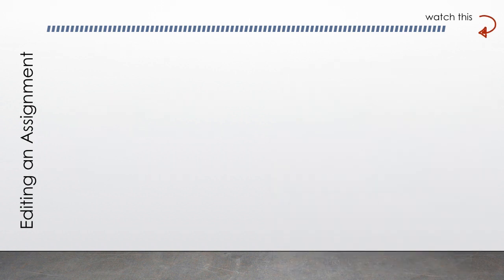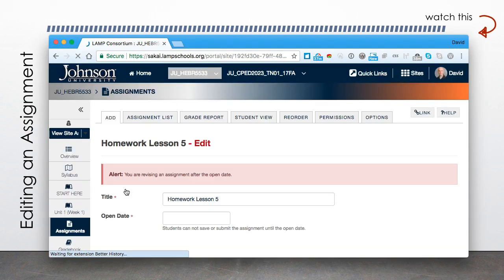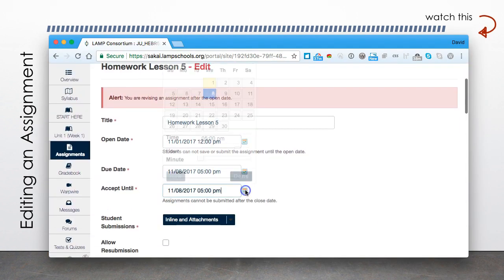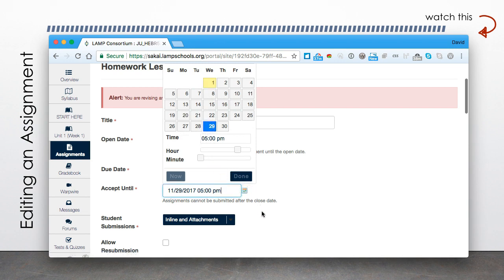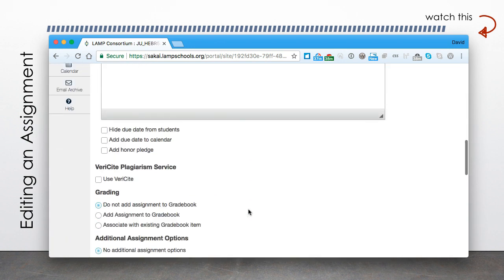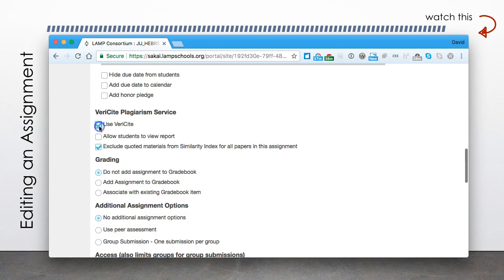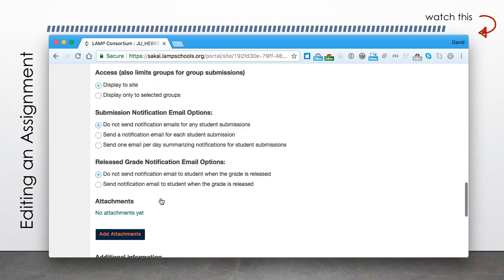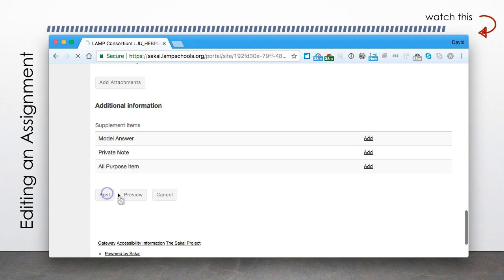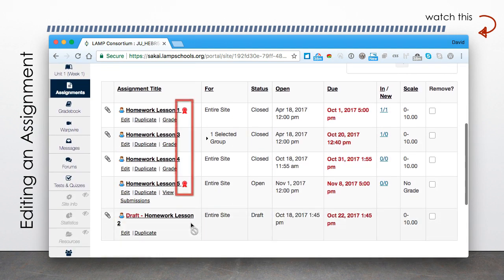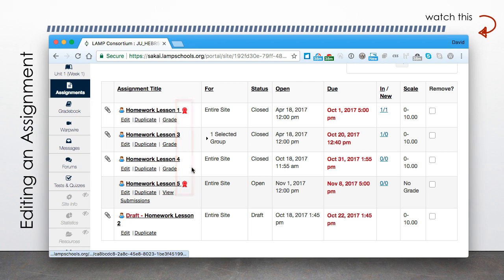To do so, I'll select Edit under the Homework Lesson 5, use the Date and Time picker here to alter the dates accordingly. Set the options under the Originality Detection Service area, and then select the Post button. There. Just like that, we've updated the item. Notice that the items in the assignment list with a red ribbon to the right of the title are marked to be checked with the Originality Checking Service.